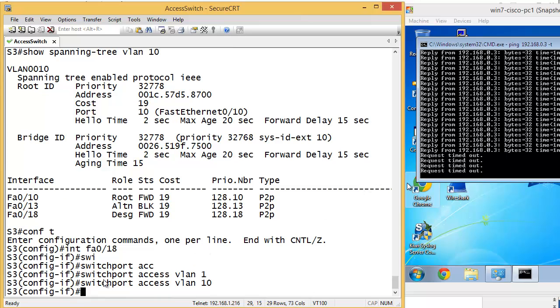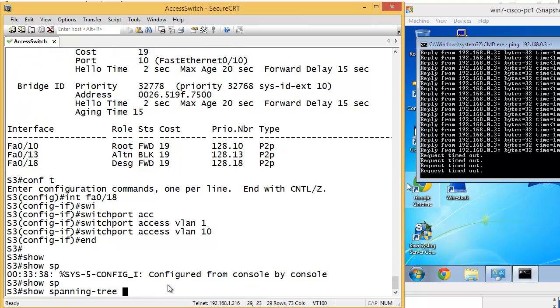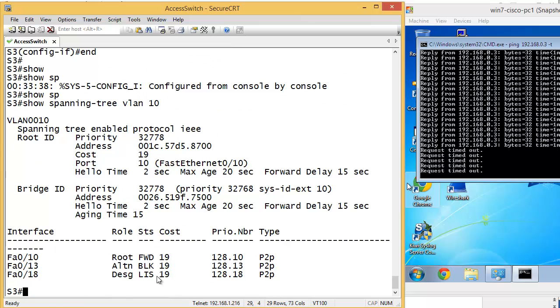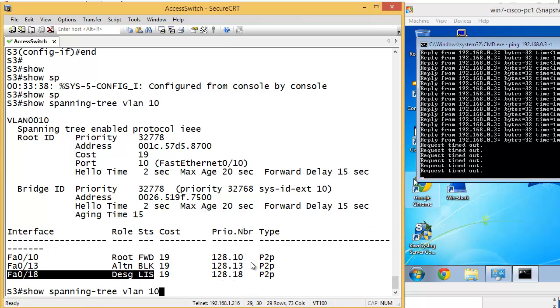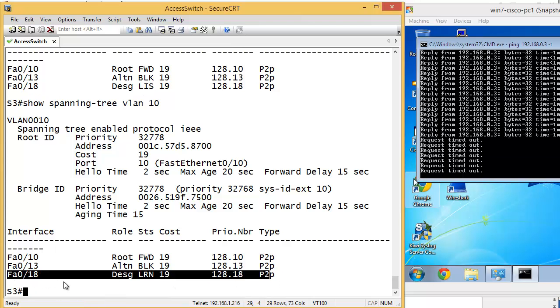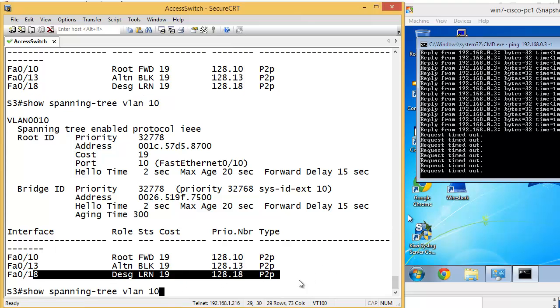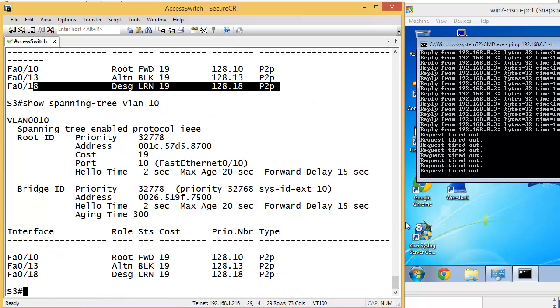But let me put it on VLAN 10. Okay, so once we put it on VLAN 10 and the spanning tree has found out that there's no loop, VLAN 10. See, now it's listening. Still not working. Then it's going to work once the spanning tree finds there is no loop. So learning now. Learning, still not working.